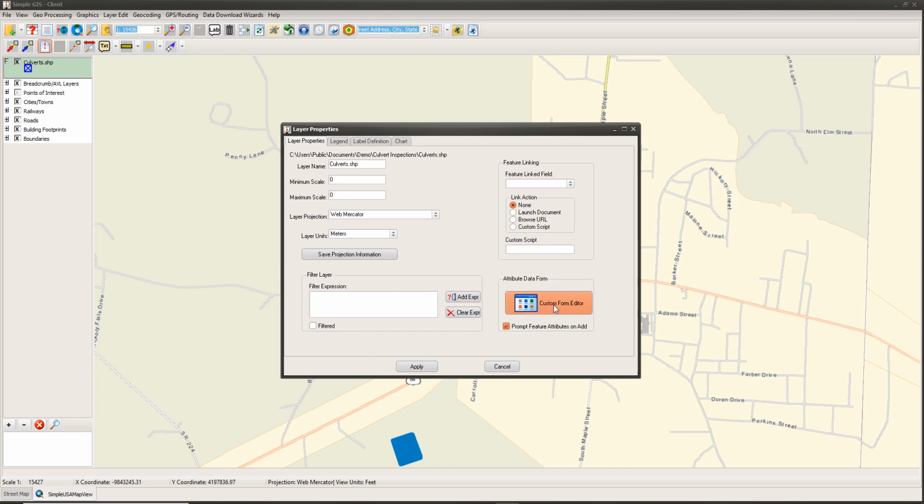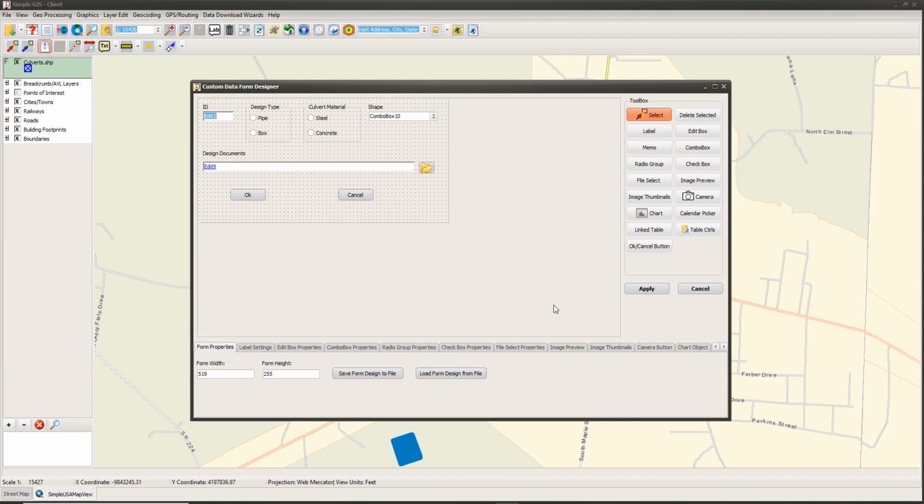So I'll go ahead and click on this button, and then it's going to bring up the form designer with the default form I'd already designed for this shapefile. So as I said, right now I don't have the table records that I showed earlier in this video. So now we're going to go step by step and show you how to build that from scratch.